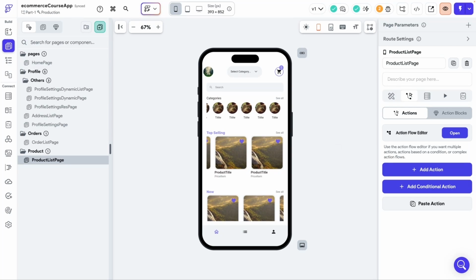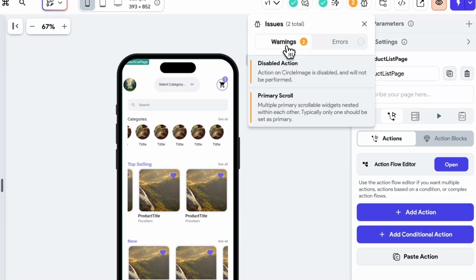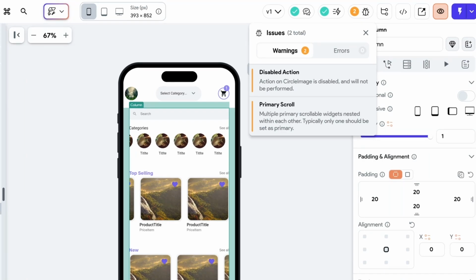So I'm going to give you a tip here because this course is just about giving you tips and best practices. We created multiple pages and added different actions. First thing is that you'll see in my project issues, now I have two warnings. This is because we have two minor problems. They're not blocking, but they are nice to fix. For example, disabled action. We have an action that is disabled and will not be performed. This is more of an informative.